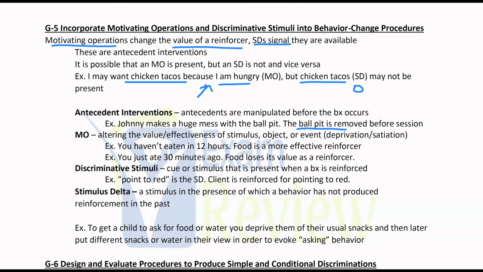Don't overwhelm yourself with motivating operations, okay? Think about them as making you temporarily want something more or want something less due to satiation and deprivation. When you want something, you're going to act in a way to get it. The SD is going to signal its availability. That's the easiest way to remember it. MOs make you want or not want. The SD signals the availability of what you want or don't want.